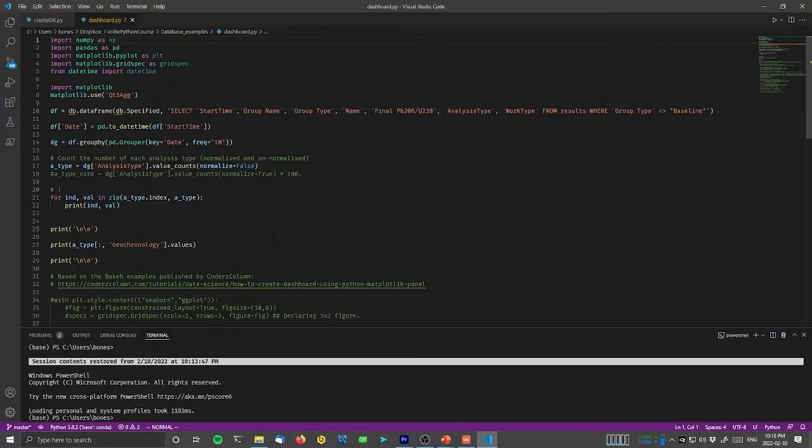I just have it open in Visual Studio because the coloring should hopefully work a little bit better for the screen. It starts off by importing NumPy, Pandas, some matplotlib packages, the datetime object, and we're also setting matplotlib to use the Qt5Agg backend. That's just so that we can create a figure that we can see.